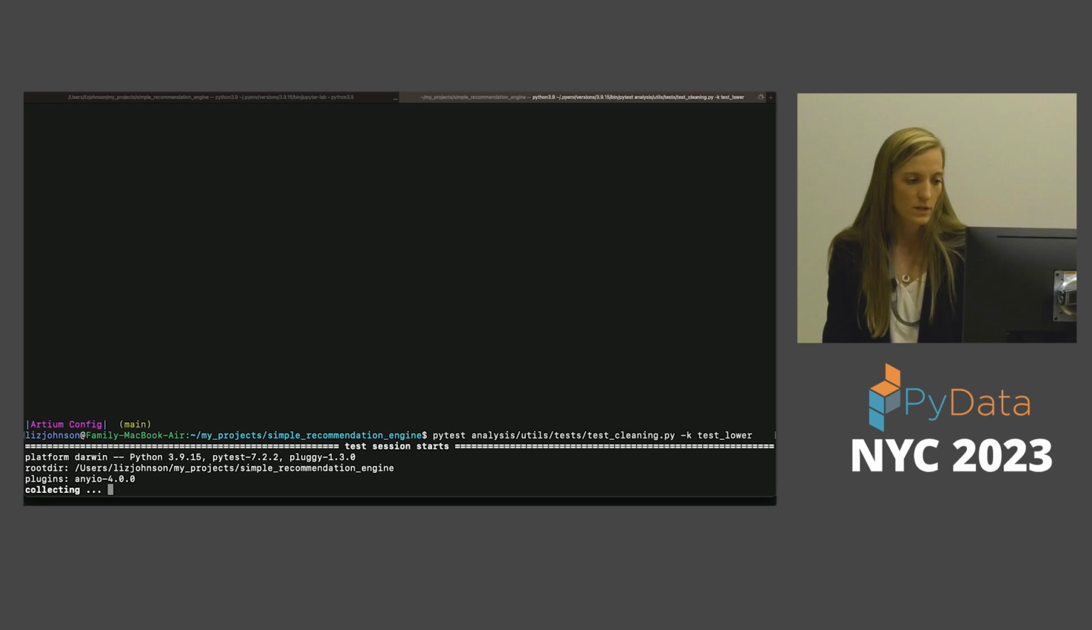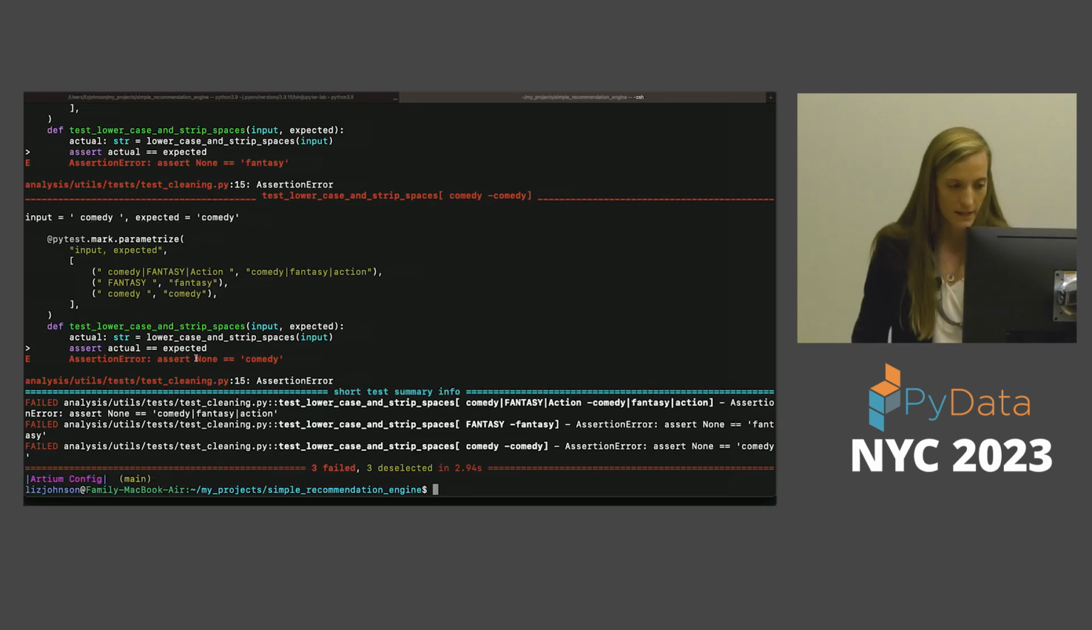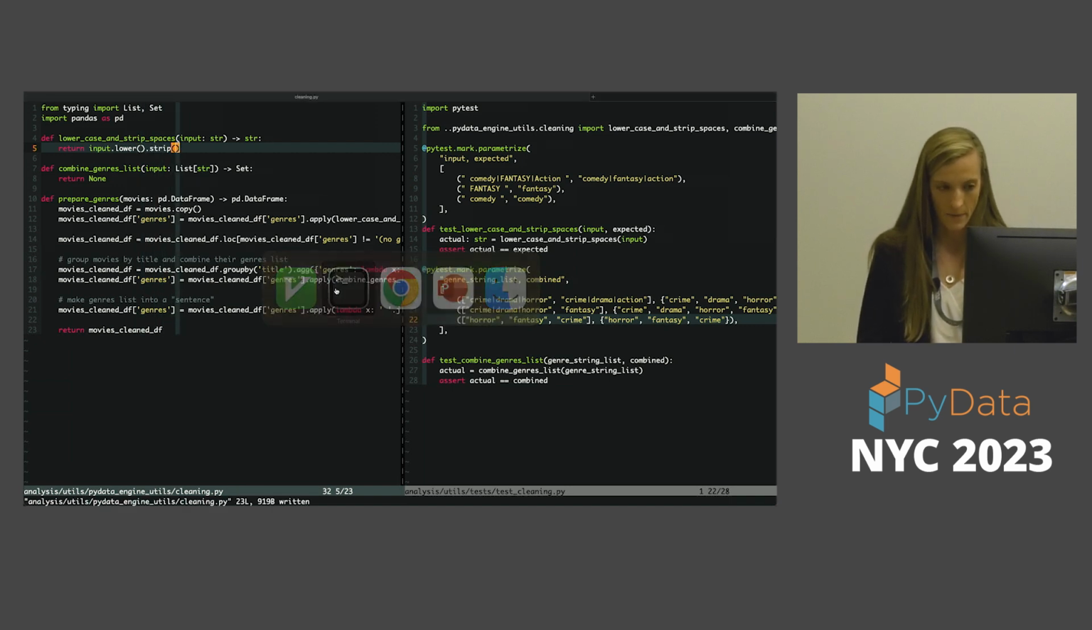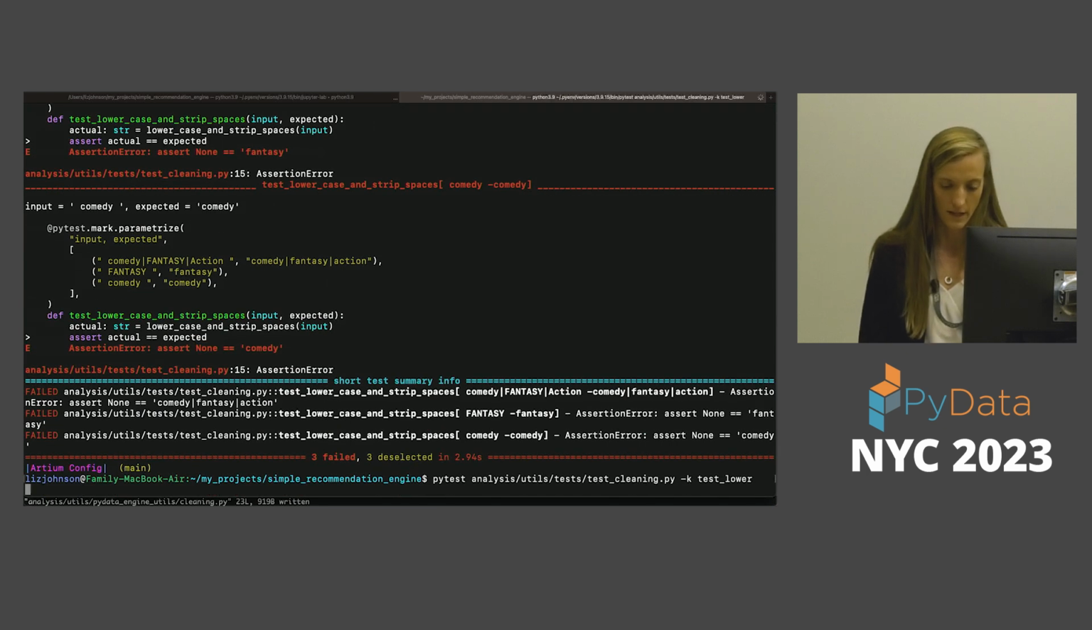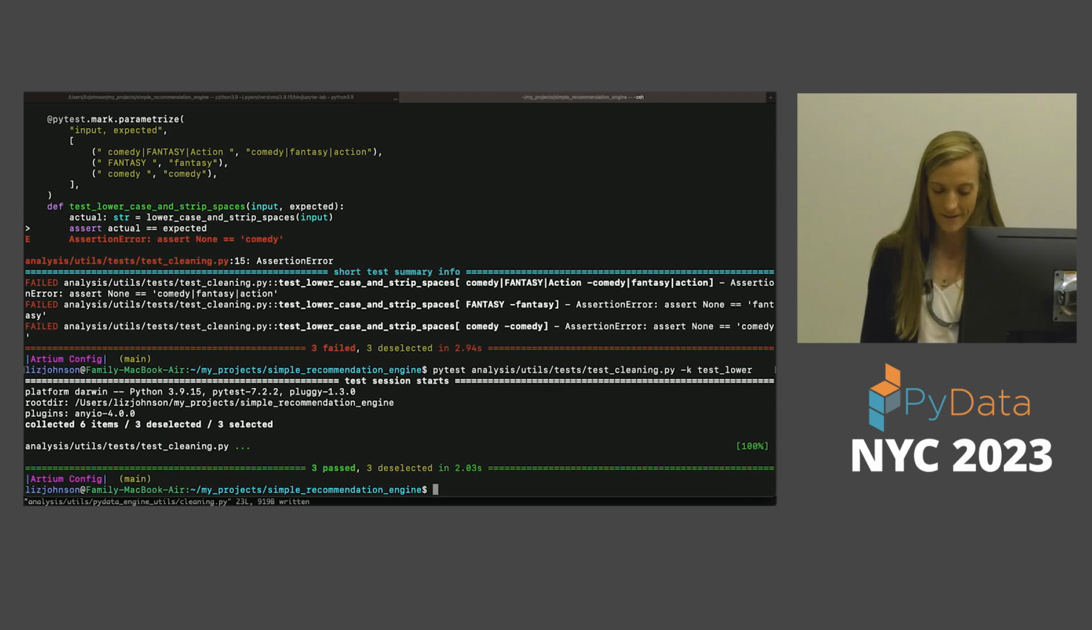And hopefully it won't take too long. We'll go ahead and see them fail, and we can also see why they're failing a little bit better here. We have our actual value, and then our expected value is different. So now we can go in here and say input lower, and then save that. Then we'll go back to our terminal and run our tests again, and hopefully we'll see it passing. And we are, that's great.